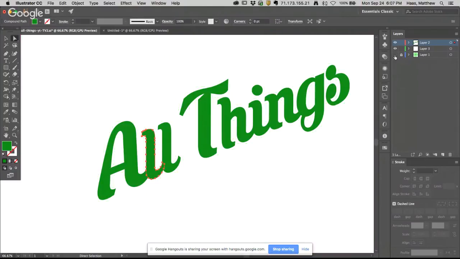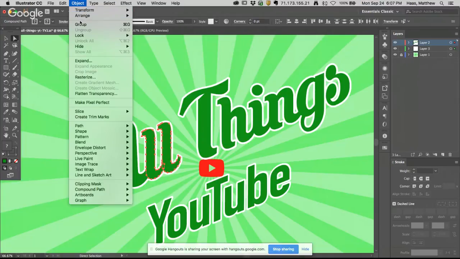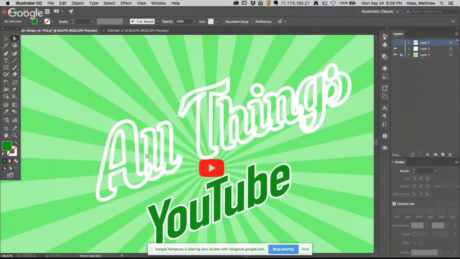So I have this bottom layer locked. I just have that on there. So let's try it. I'm going to select these two things. Now I'm selecting both the white and the green, and I'm going to bring to front. Object, arrange, bring to front. Boom. Oh, but you know what? It's not going to work because I have to bring all of this on the same layer.